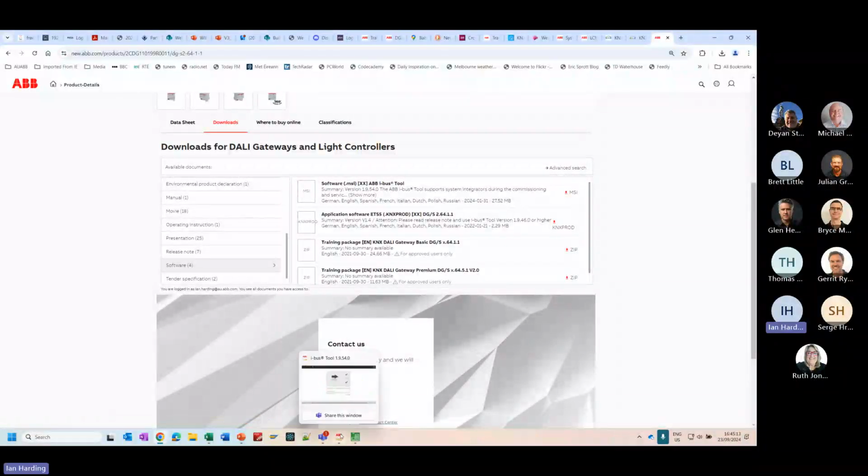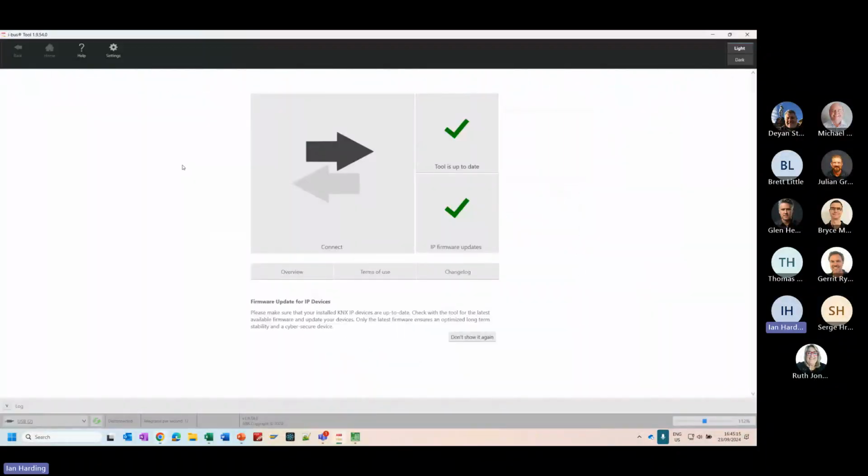So I've got the software, I've installed it onto my computer. Here's the front page. So I'm on the front page now of my iBus tool. From here, I can connect to devices. You can see the 2 green ticks here will tell me if everything's up to date.